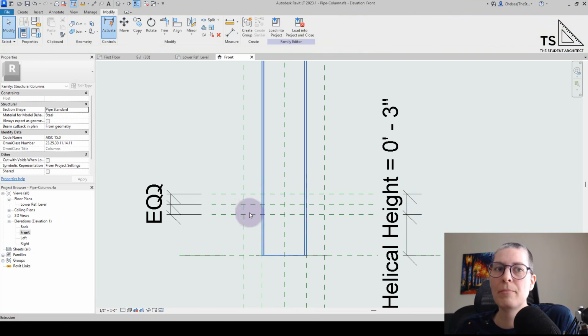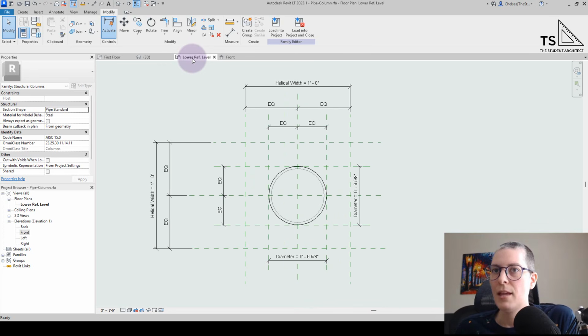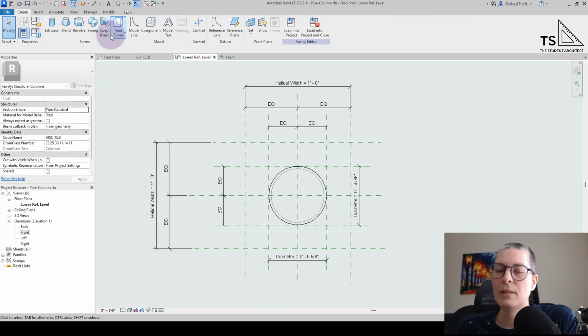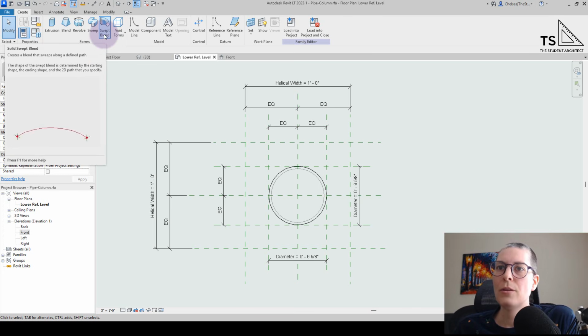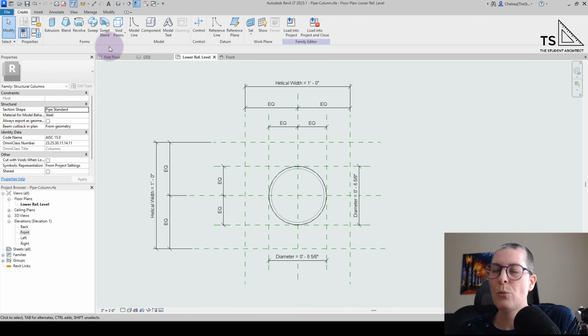And now basically all of the initial setup is done. Now what we need to do is start making that form. So let's go to the reference level. And how we're going to do this is we're going to create a blended sweep, a swept blend. So the way that this works is you create one profile for one end of the sweep and then another for the other end. Actually, I lied. There's one more thing we have to do before we do that.